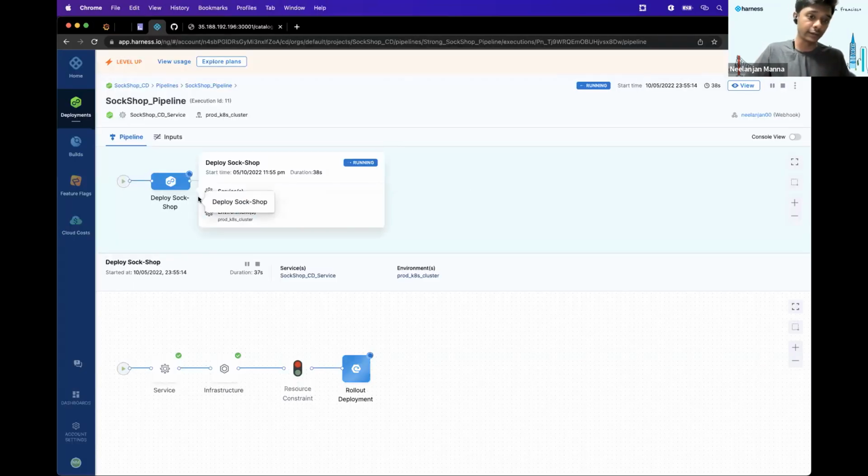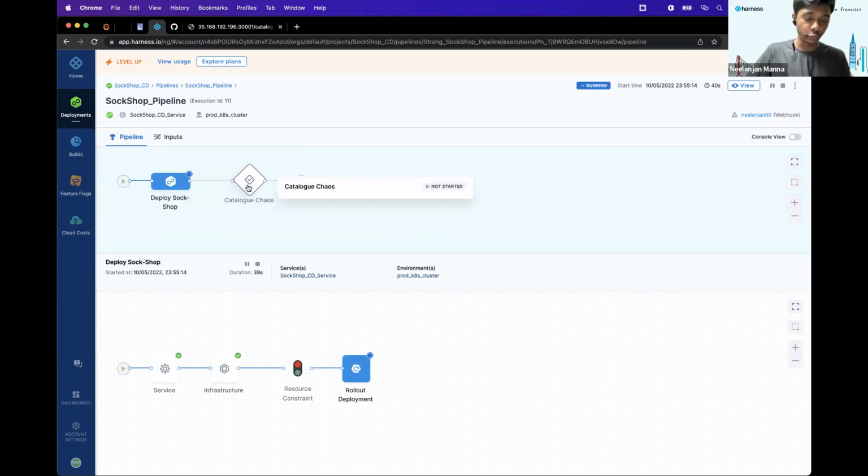As soon as the container is up, we'll be able to run the chaos workflow again in an automated fashion from here. Meanwhile, while the application is scaling up, I would like to take any questions based on what you have seen so far.